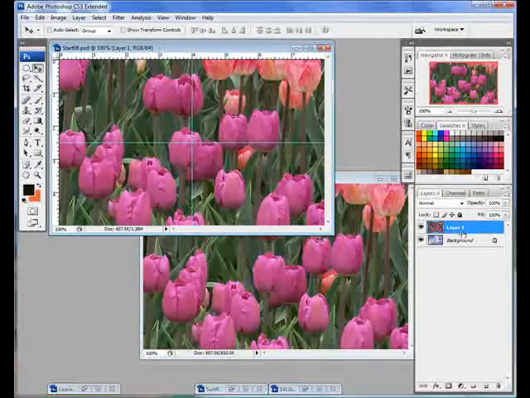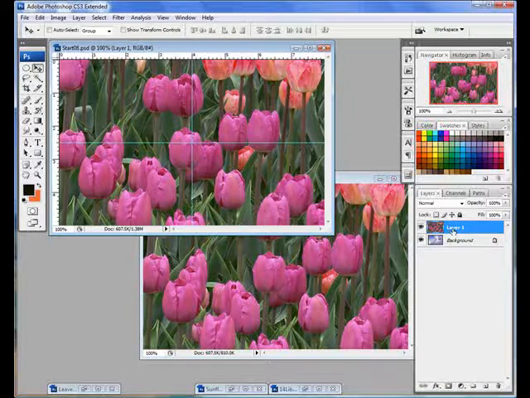Since I don't like having layers named by default, I'm going to name this Tulips by double clicking on the Layer 1 text, typing in Tulips, and pressing my Enter key.